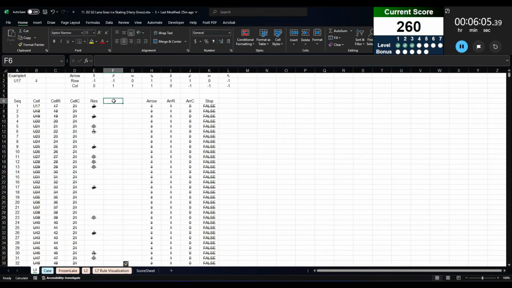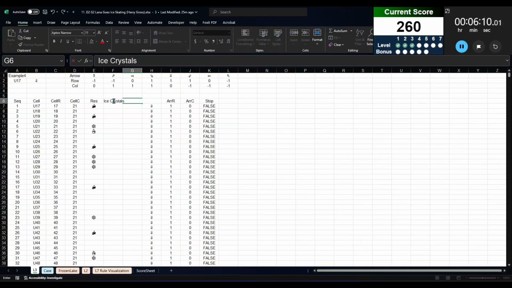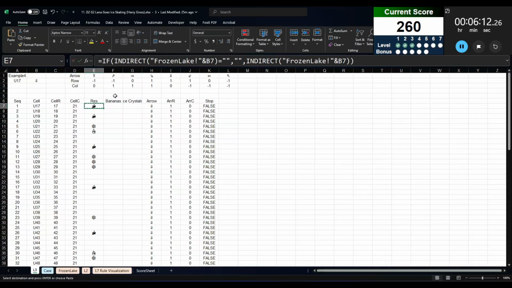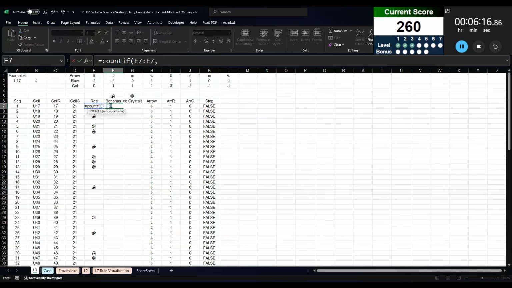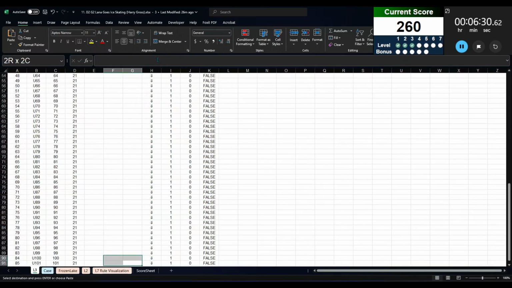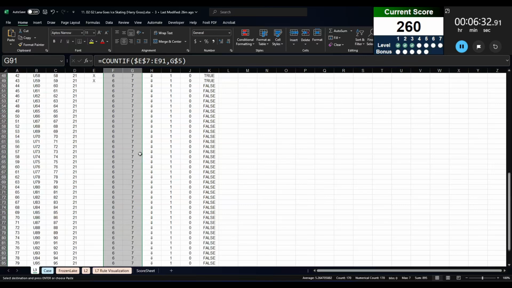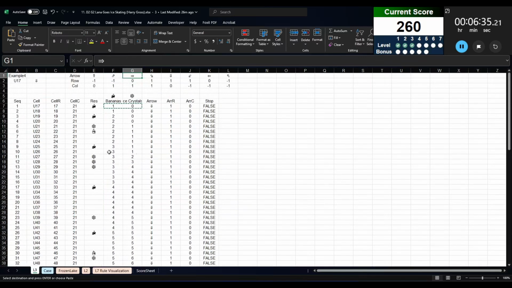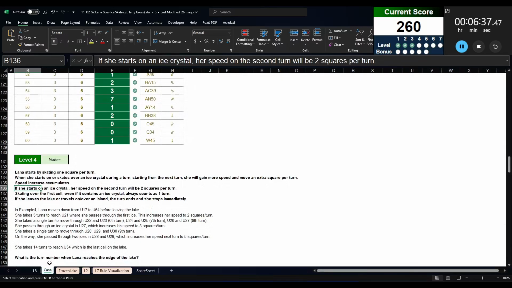we add in the ice crystals. And the ice crystals basically increase Lana's speed for each turn, or how many cells she's going to go over in each turn. So now I'm going to change my model up a little bit. I'm going to add a column for the bananas that she collects. And I'm going to add a column for the ice crystals that she collects along the way. And that will help me know her speed as she's going through the ice rink. So we're going to fill those down. There we go, very nicely.